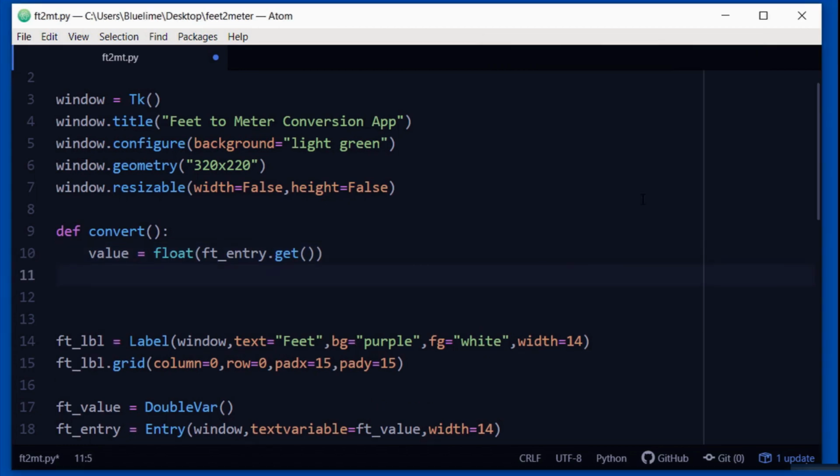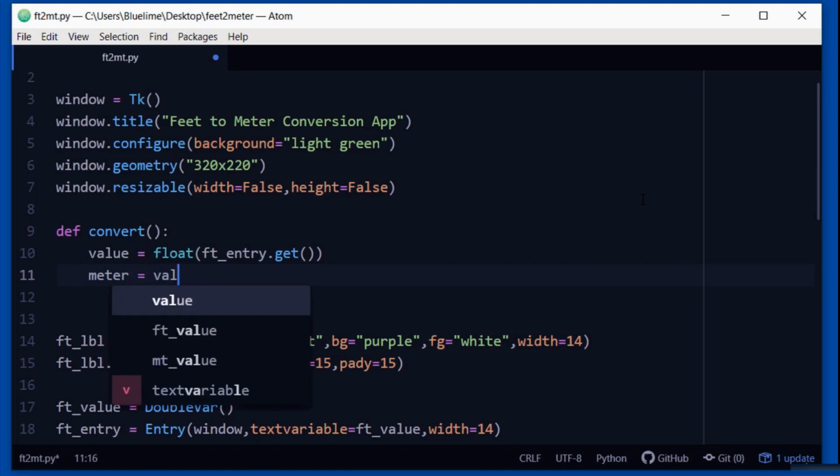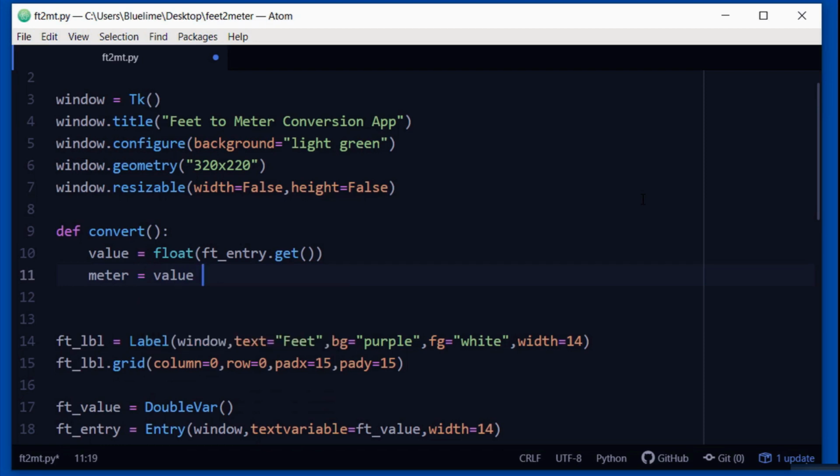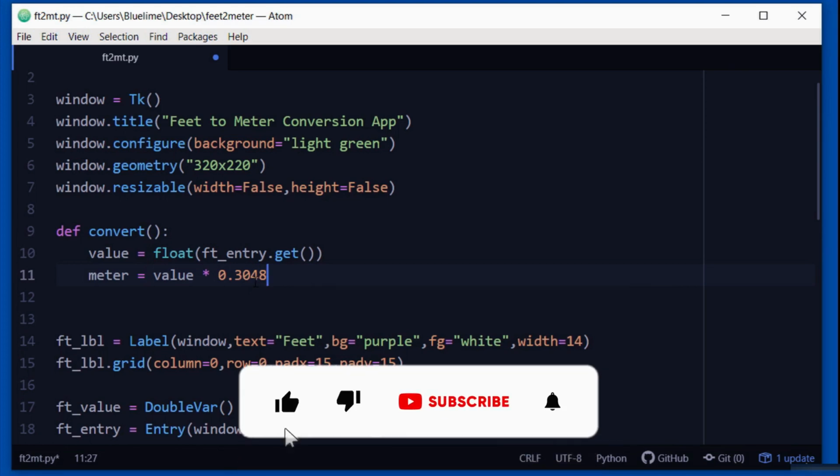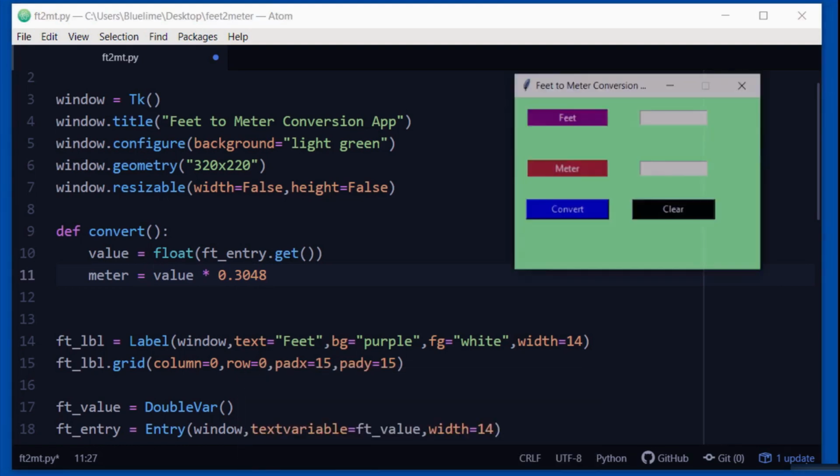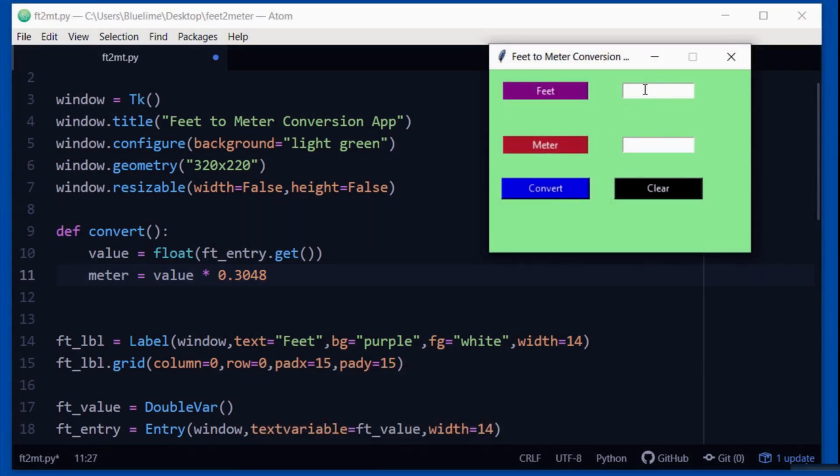Next, I'm going to create a variable called meter. Now this is a variable that will calculate what the equivalent in meters is when you convert from feet to meters. And I'm going to set this equal to the variable called value times 0.3048. 1 foot is equal to 0.3048 meter. So whatever value is entered for the feet inside the entry widget will be multiplied by 0.3048.